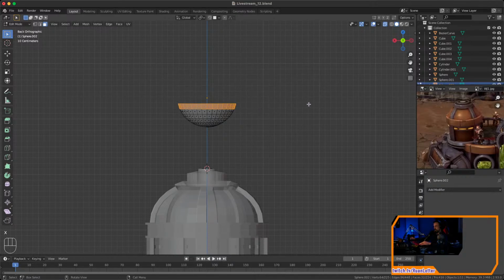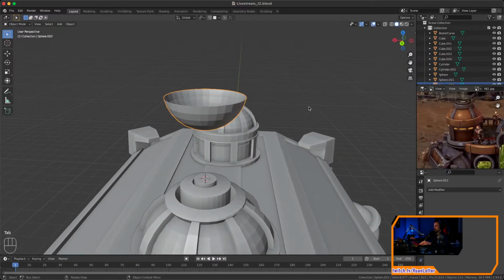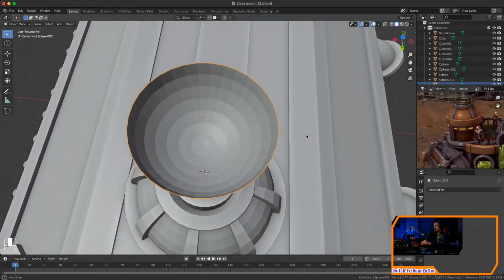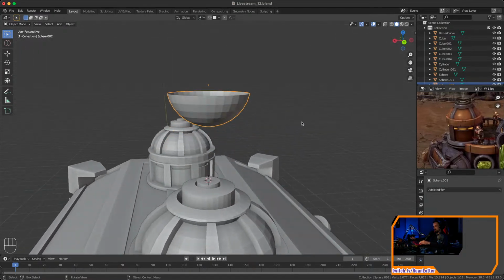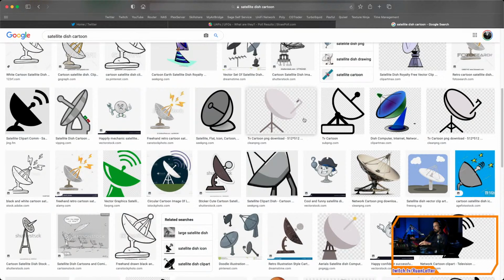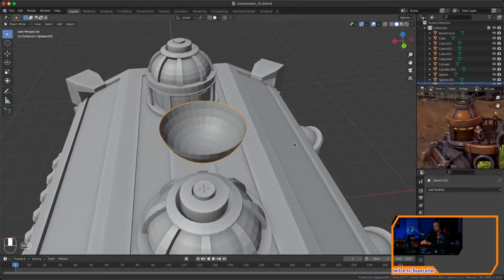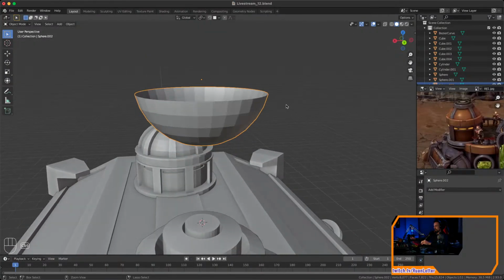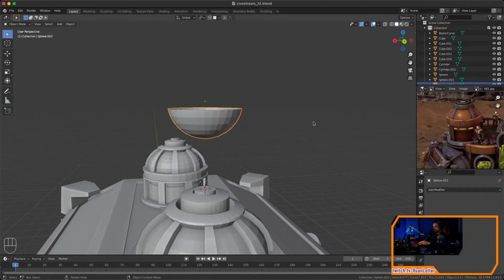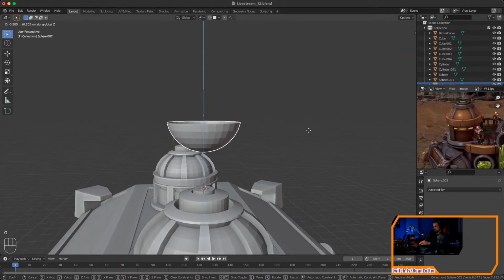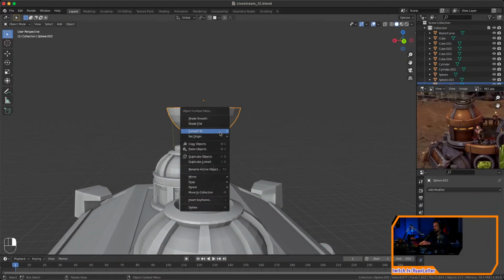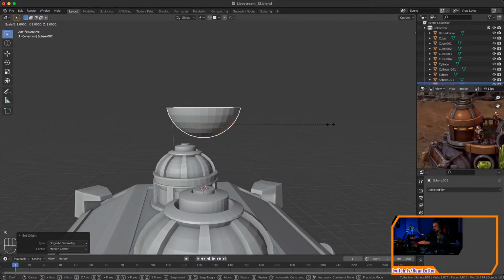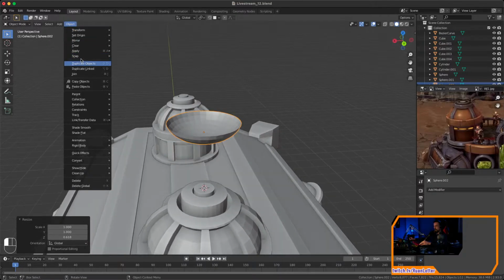Maybe, yeah, that's fine. Okay, so we have our little half thingy, and now I just need to create the inside. Maybe if we squash this down a bit, set origin to geometry, and then maybe scale this like so.